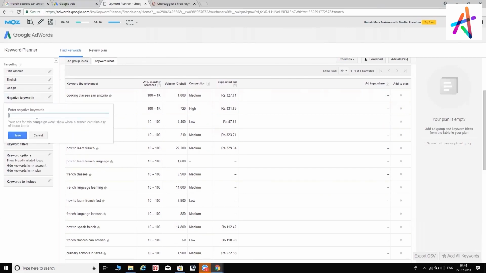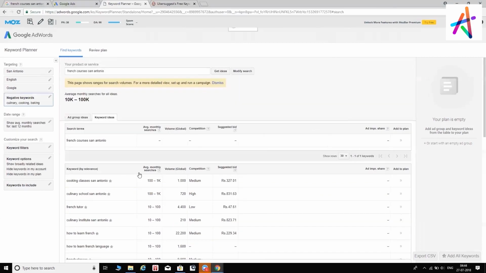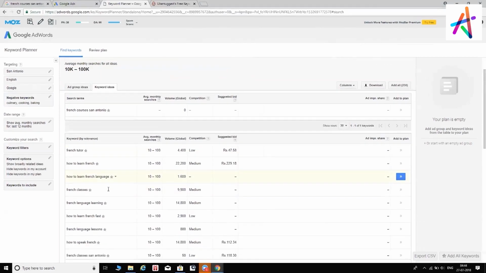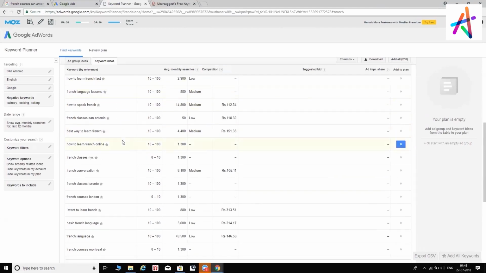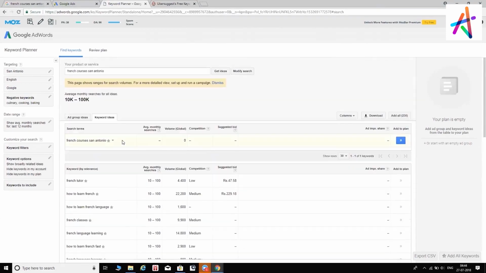Again, you have that negative keywords. If you want to add, you could do that. Let's go ahead and add a bunch of them right here. Let's say culinary, cooking, baking, and whatnot. Okay, let it be that way. So it's going to remove that. If you notice right there, they just vanished quickly. How to learn French language and so on and so forth.